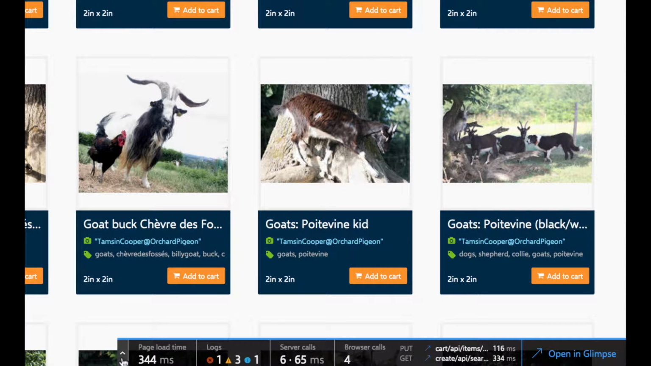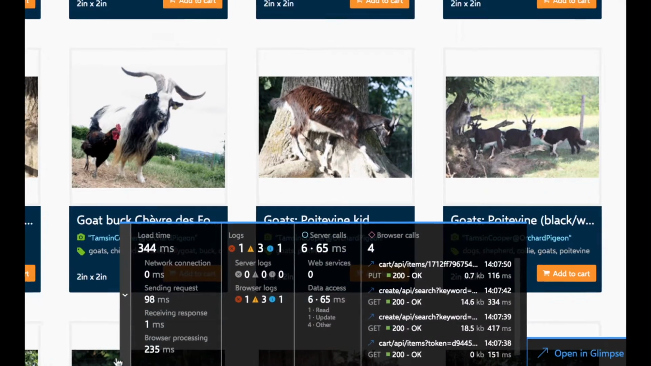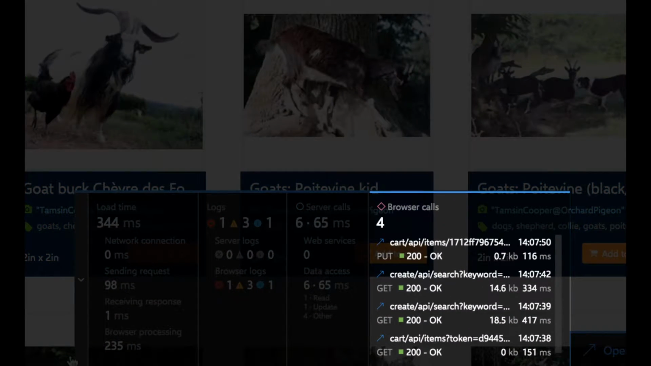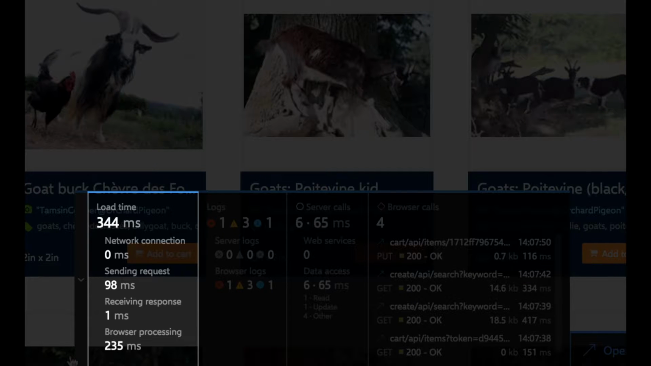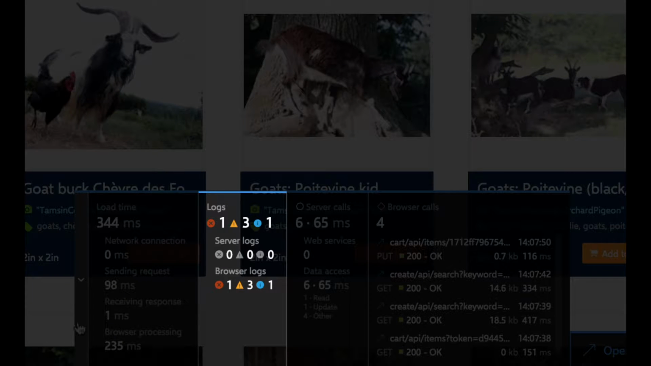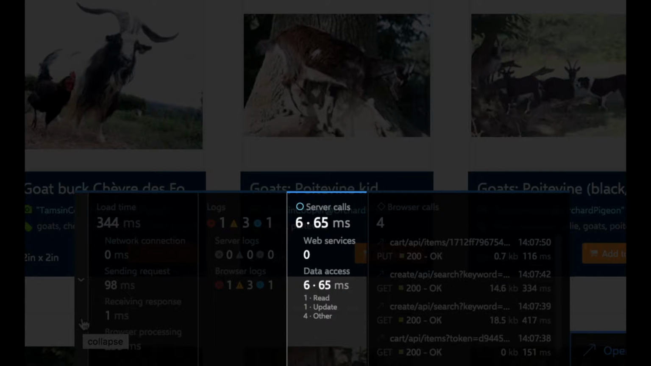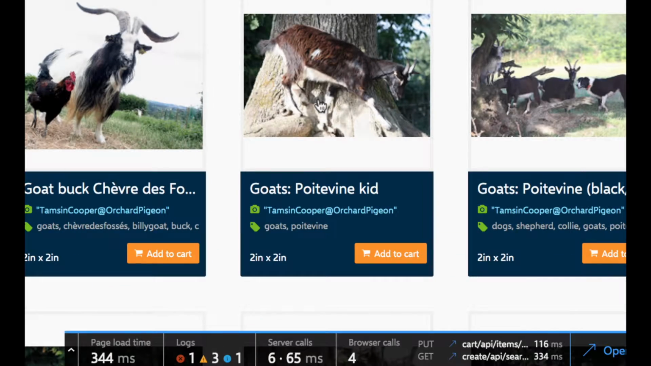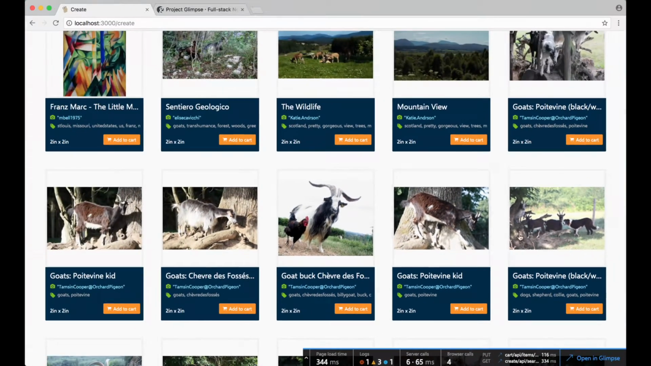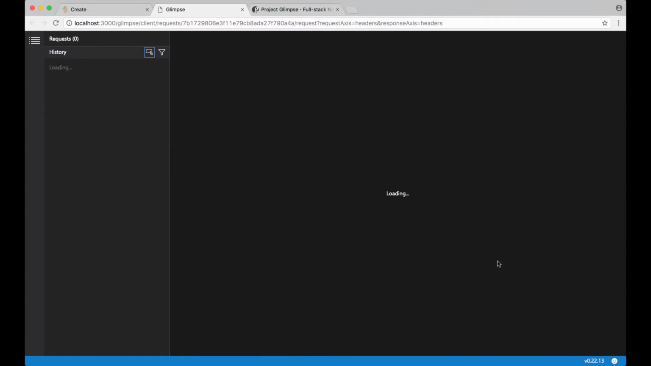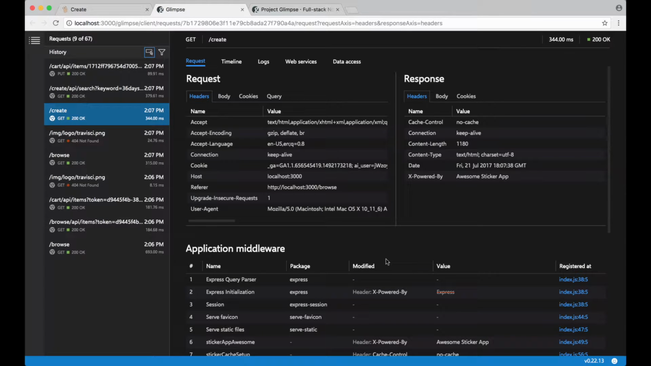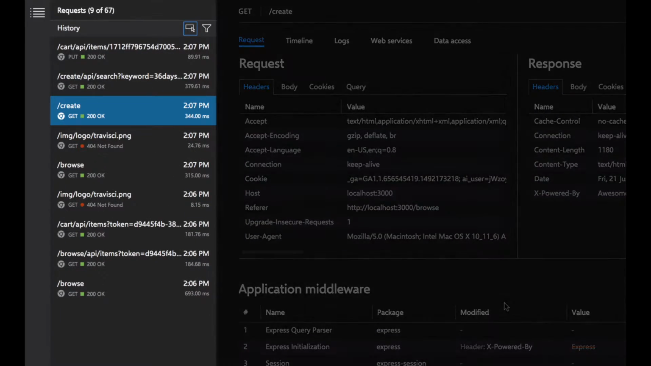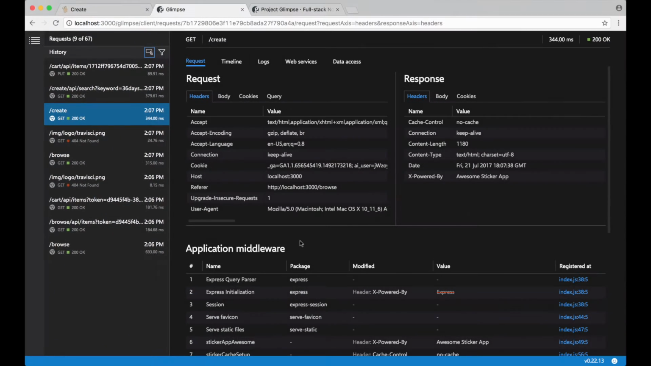Clicking the left arrow will expand the HUD, and from there, we can see summary data of all the requests that we made, as well as page load timing data and the number of log statements made. Third-party API calls, such as the Flickr search call, will also be captured. Clicking Open in Glimpse will take us to the Glimpse client, where we can visually access richer data for each request. On the left-hand side, we can see all the requests that are made in the app. Clicking one of these requests will show it in the main panel.